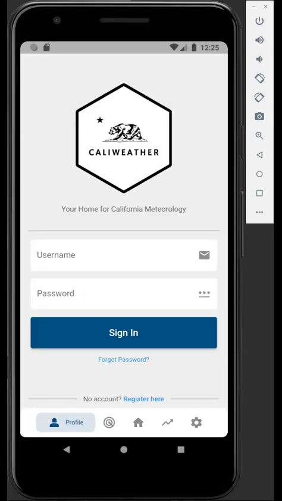Hello, this is a demo for our project CaliWeather. CaliWeather is a mobile weather application that provides a tailored meteorological experience for its users, integrates climate change awareness, and is equipped with insightful analytical tools. To begin, Doug will first explain the capabilities of the login page.